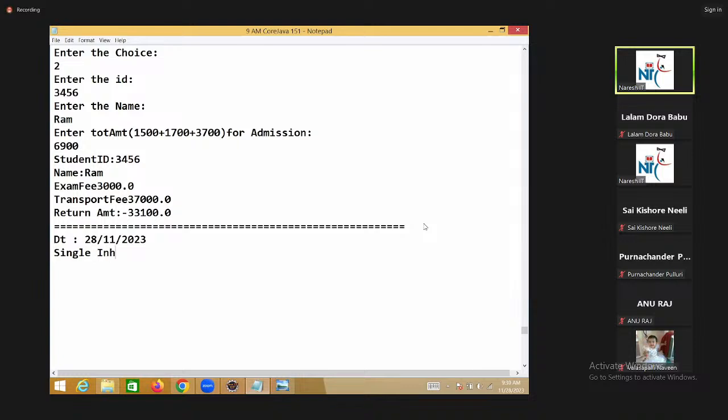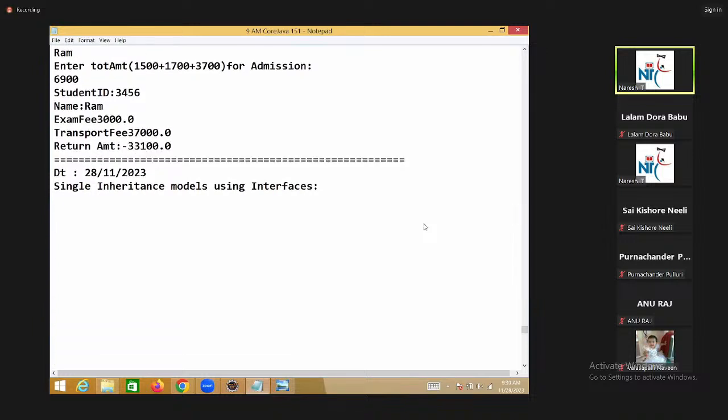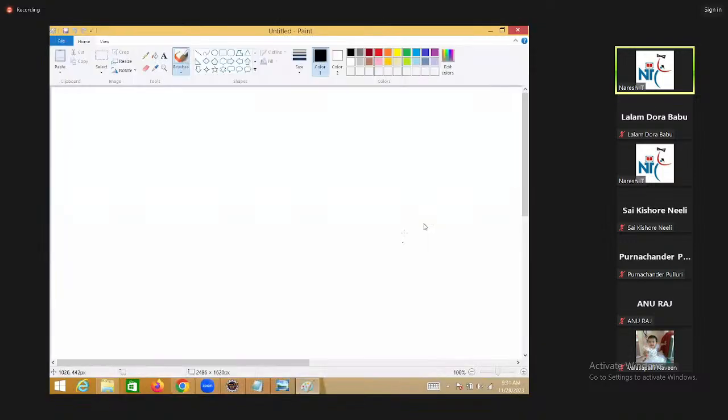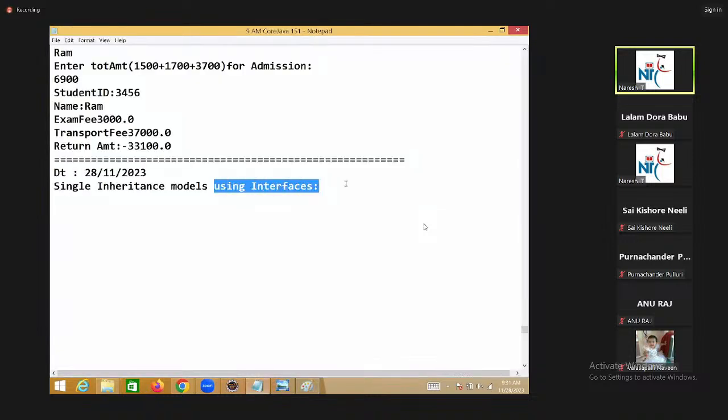Single inheritance models using interfaces. Just we are drawing small diagrams, possible diagrams, using interface combinations. Single inheritance models using interfaces.